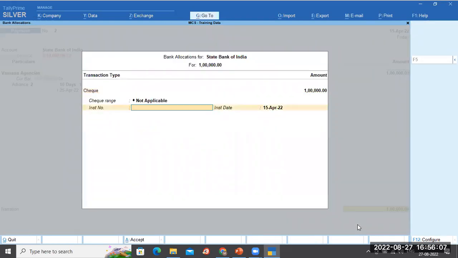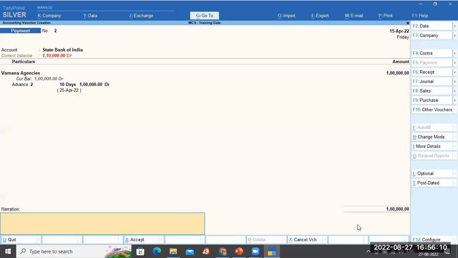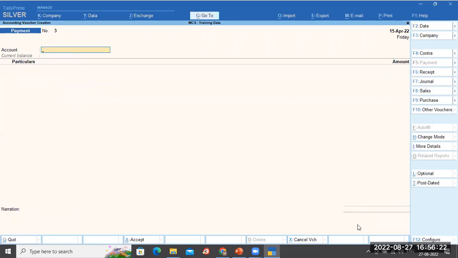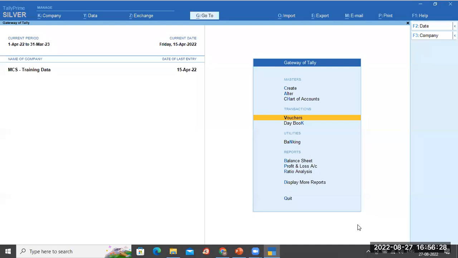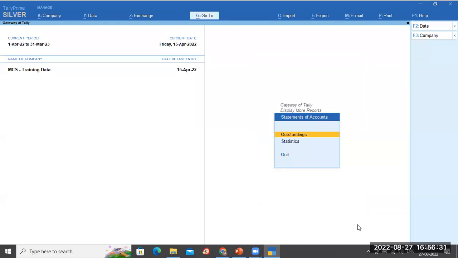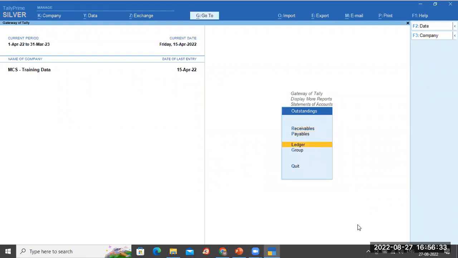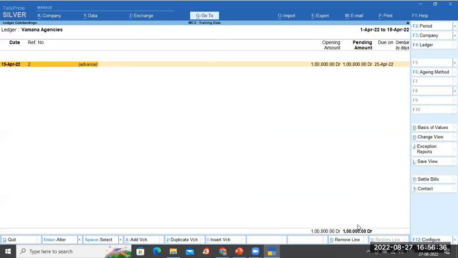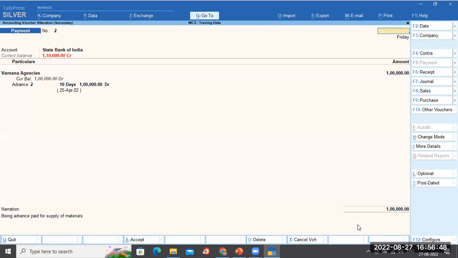Okay, and how am I paying this? Through check number, and so on. So I'm just giving advance for supply of materials. 1 lakh rupee I paid as advance on 15th of April. Now, if I go and look at the report, say for example, display statement of accounts, outstanding for the ledger of Vamana Agencies, it is showing me 1 lakh rupee advance of debit, meaning I have paid this money. You could go to transaction and look at the transaction also.